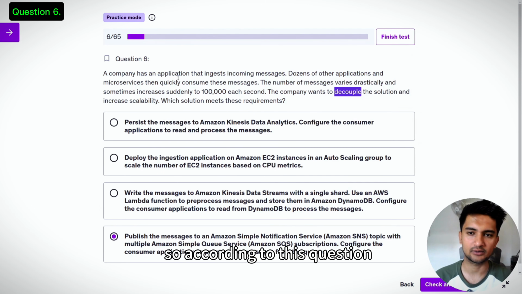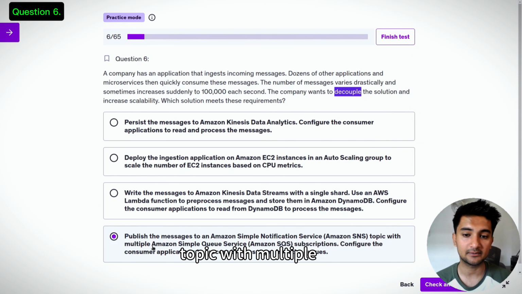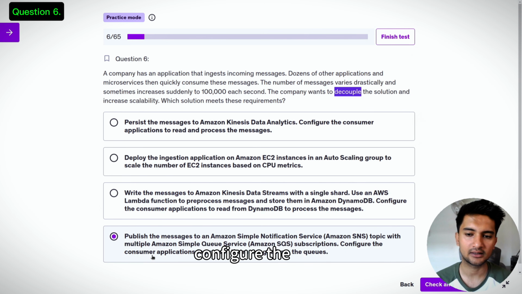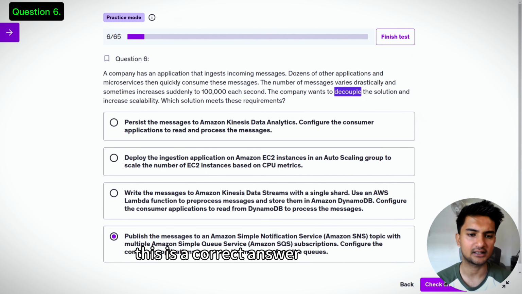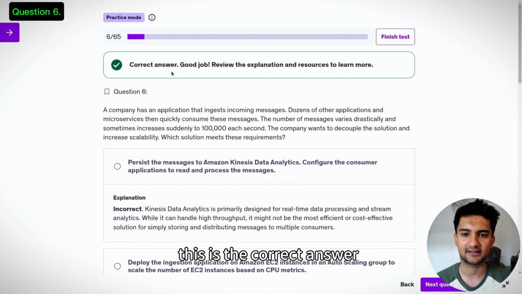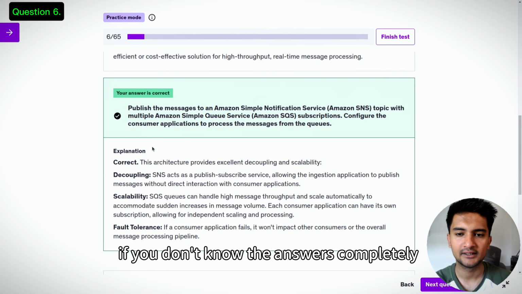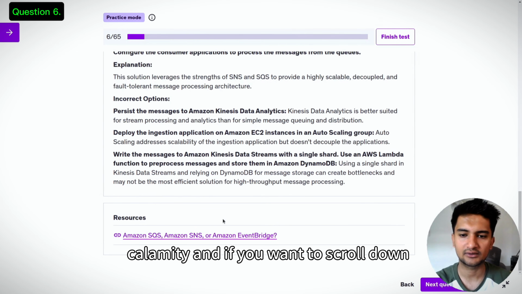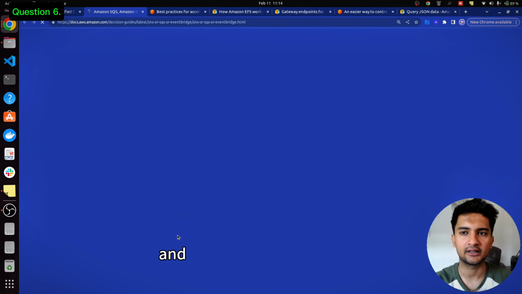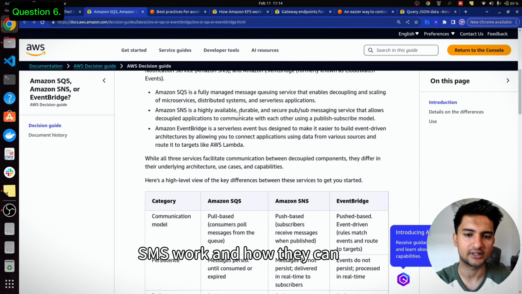So according to this question, I think publishing the message to Amazon SNS topic with multiple SQS queues, and configuring the consumer application to process the message from the queues, is the correct answer. Look for the keywords if you don't know the answer completely. The architecture provides excellent decoupling and scalability, and if you scroll down, you can click on this and read more about how SQS and SNS work and how they can be used.